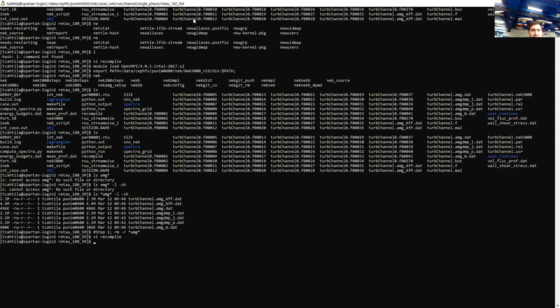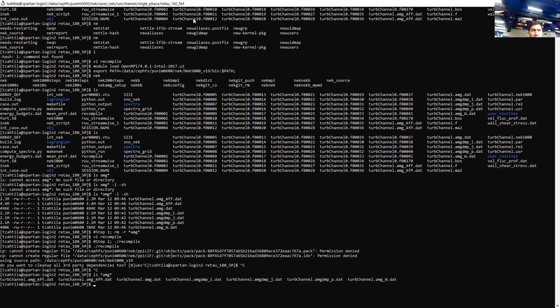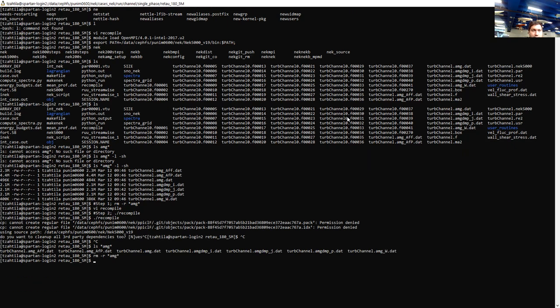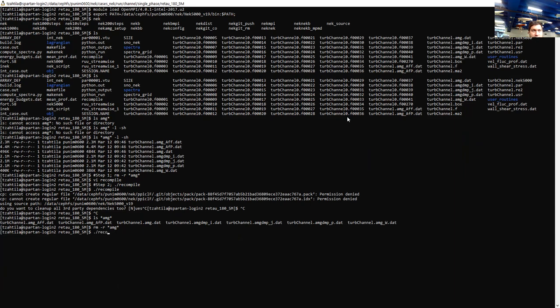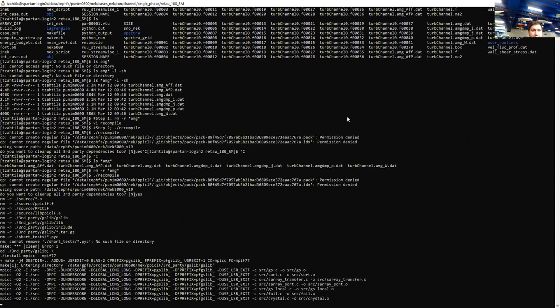The only reason I do that is because when you are recompiling with PPRCLF, which is a particles library, it's a little bit more involved. So you can't comment on the same line. So we've got to remove that, step one. Step two is we've got to recompile. So again, this is just make nek.